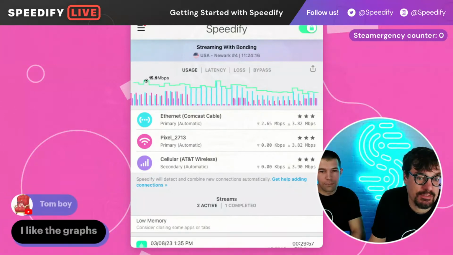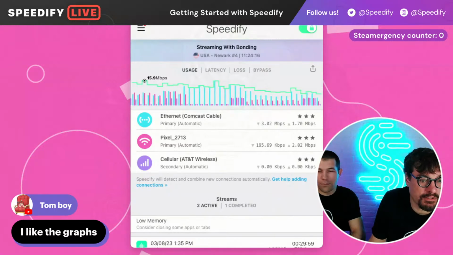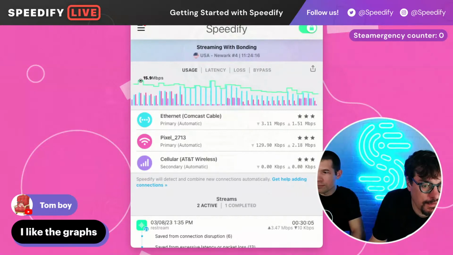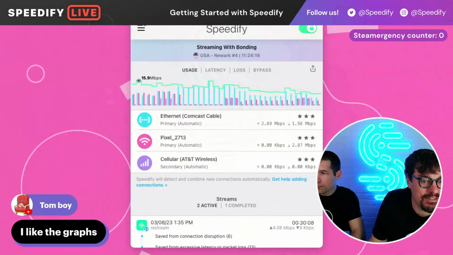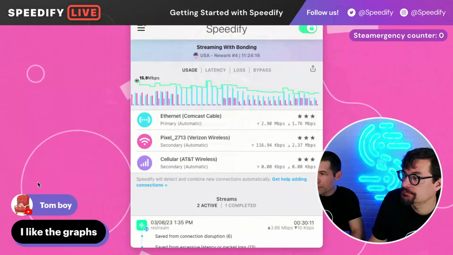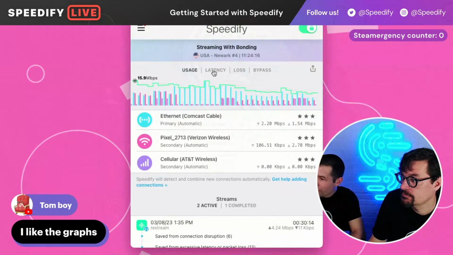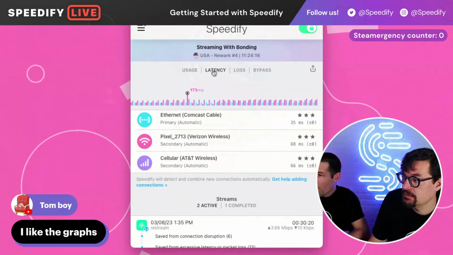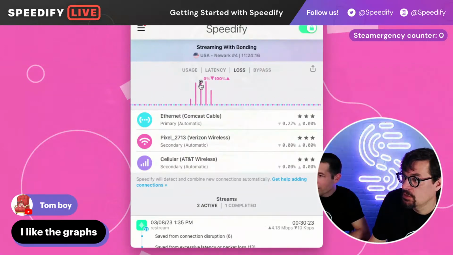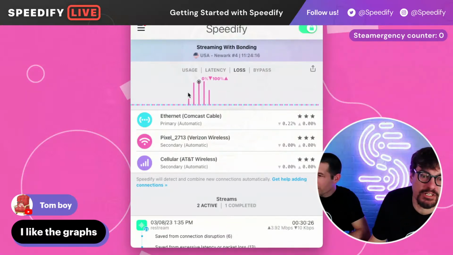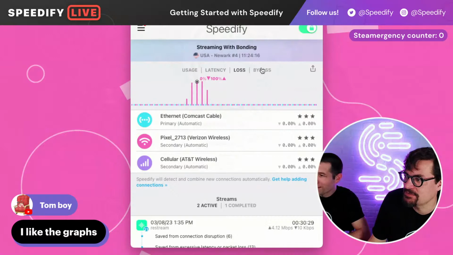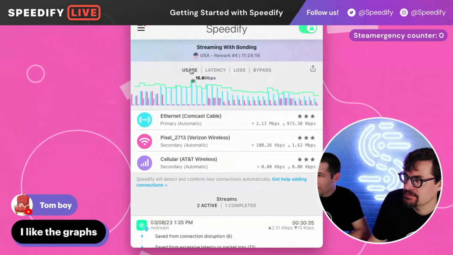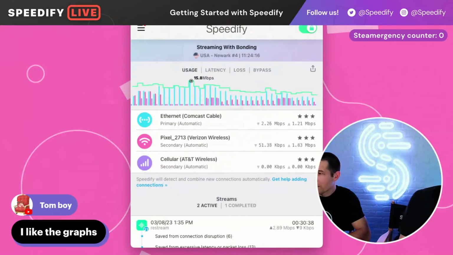Tomboy likes the graphs. Cool. Yeah, so you see, we have the Comcast cable plugged into Ethernet, and Speedify thinks it's not good enough. It is going to the cellular. I finally kicked the secondary. The cellular was primary for a little bit because it got confused from before. That wasn't really latency. Oh, well, I changed Wi-Fi hotspots. Yeah, so that was me messing with the Wi-Fi. So that's what that was. All right. Well, seems to be going back to normal now. So that's what Speedify looks like.